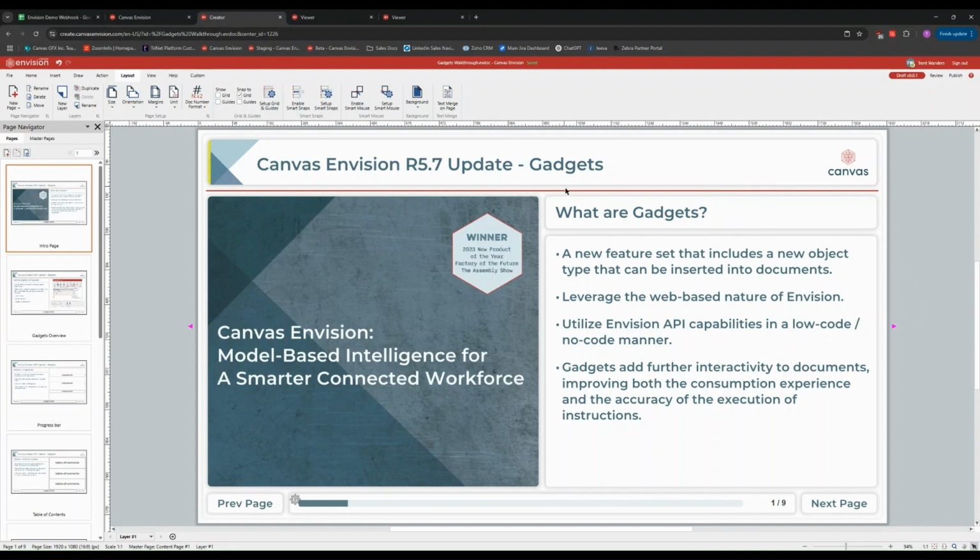So jumping right in here, what are gadgets? Gadgets are a new feature set that includes a new object type that can be inserted into documents. These gadgets leverage the web-based nature of Envision. So as we've been developing our product, really going from kind of what a traditional document is and trying to move more towards maybe a web app with all the functionality that can come with being web-based.